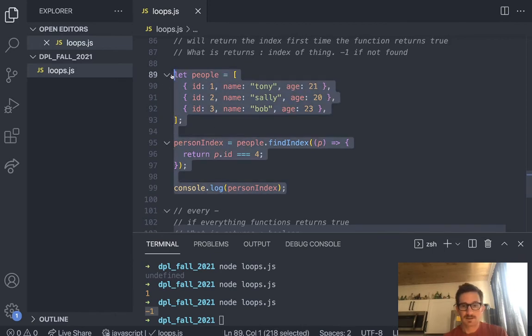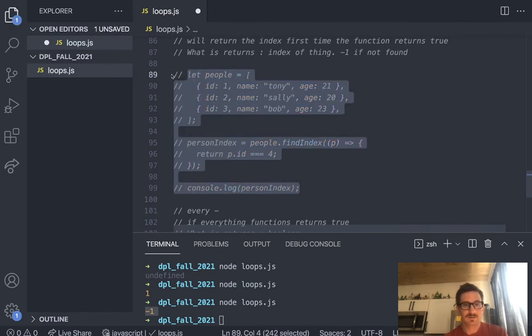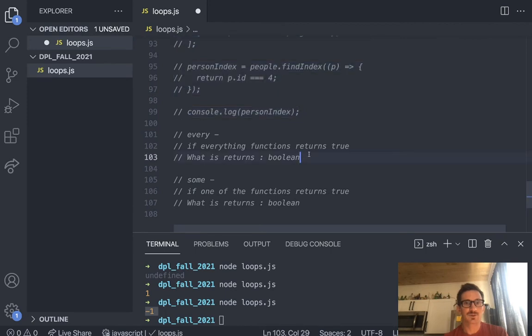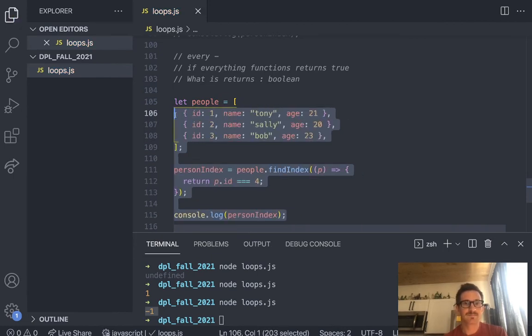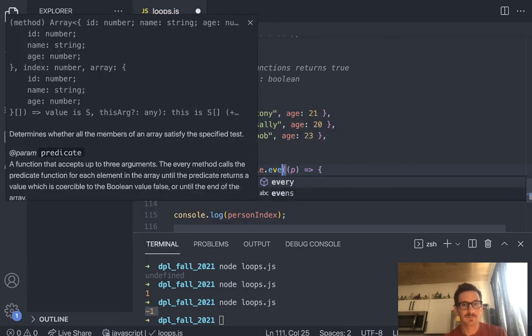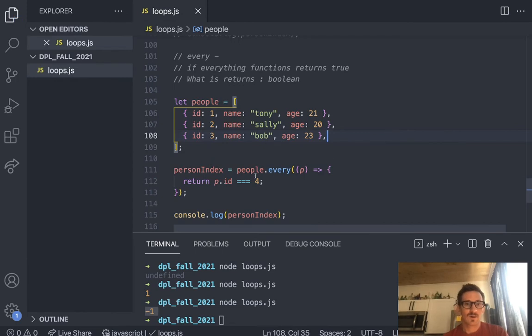All right, let's keep going. I'm going to comment those out. Let's just go through every. So every and some are a little less common, but we can go through with every, and every is going to return a Boolean. It's going to return true or false. It's going to return true if all of the conditions match, and false if they don't.